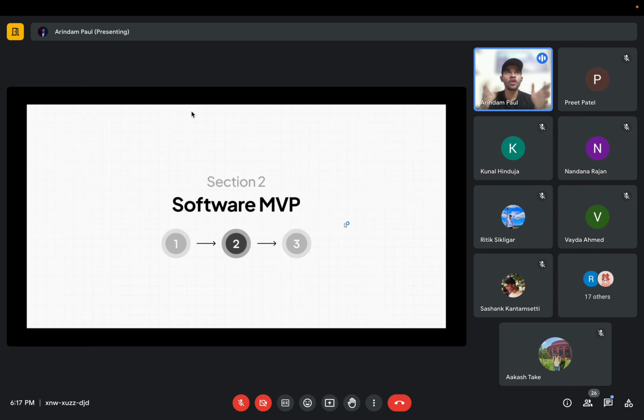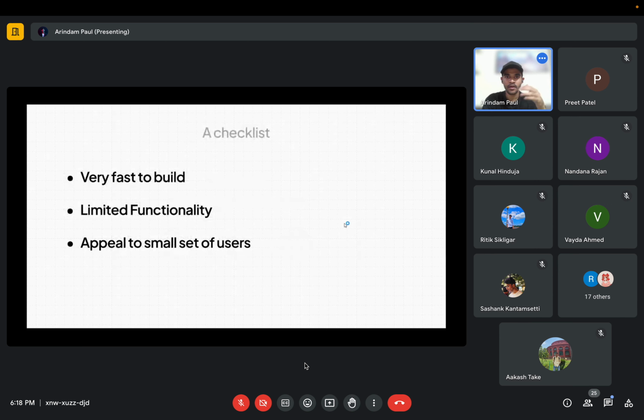Now, putting all of this knowledge into what goes on to build a software MVP, we would see two basic examples of how software MVPs were initially built and how they are known to us today. Before going on to the first example, of course, we have a checklist of basic needs that a software MVP should fulfill.